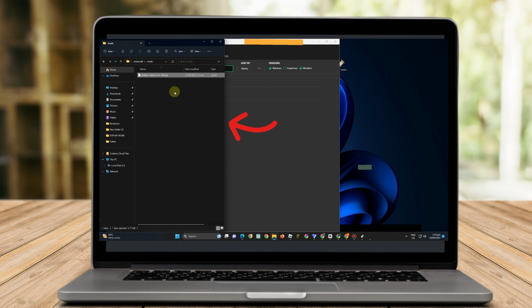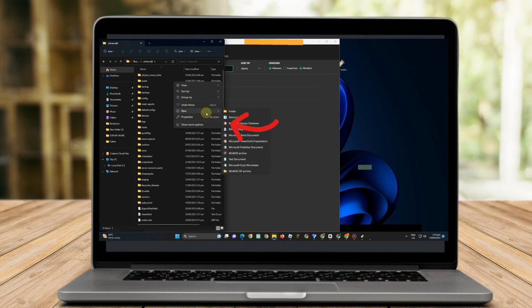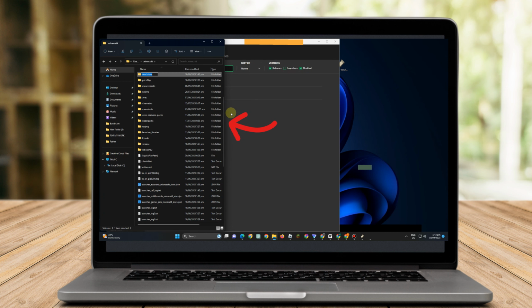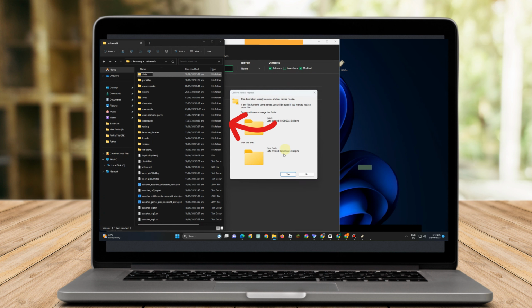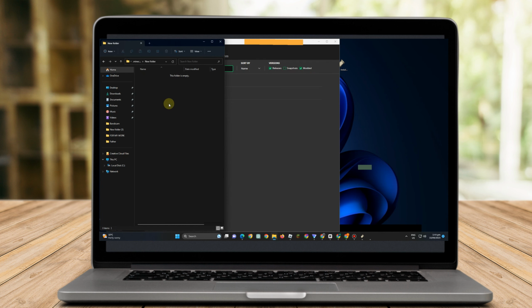So what if you can't see the mods folder? That is very easy. All you have to do is simply create one. Right click and then click new folder, or tap new and then create folder. And then you just have to name it mods and you can paste that file here. Okay, but since I have one, then all I have to do is simply exit this part.